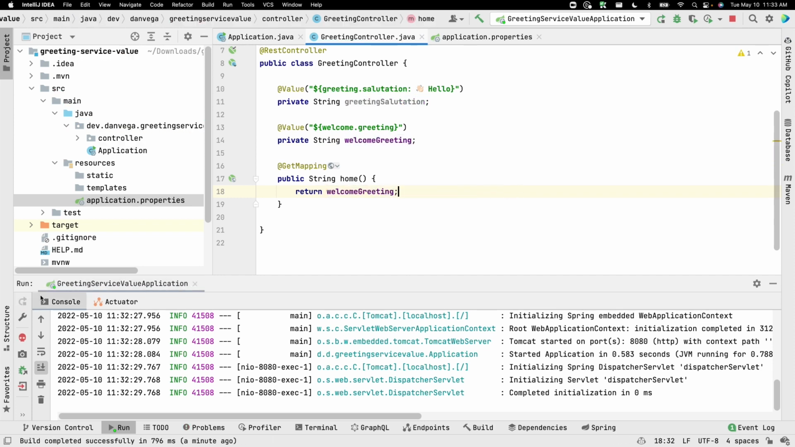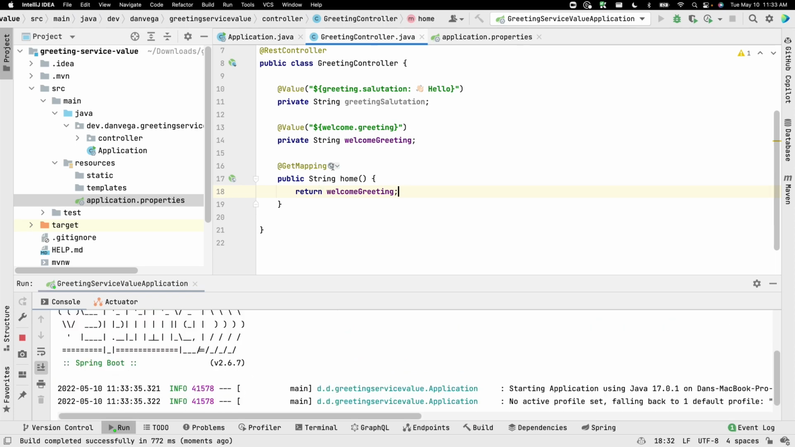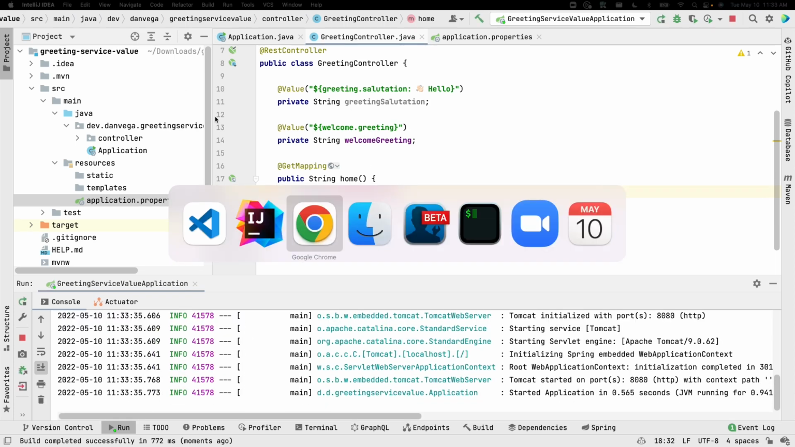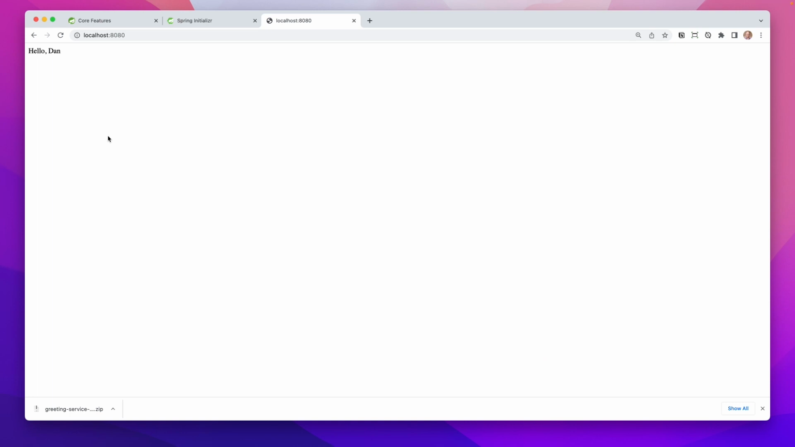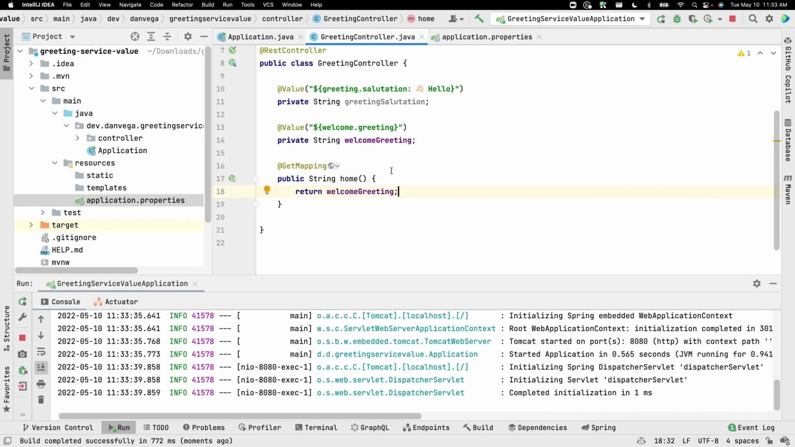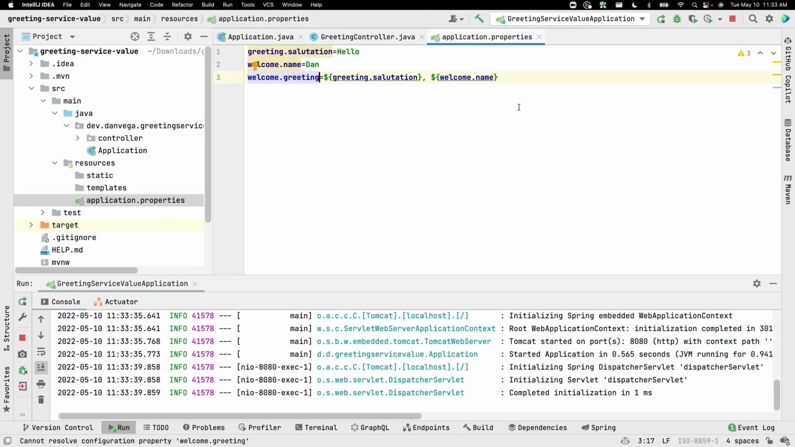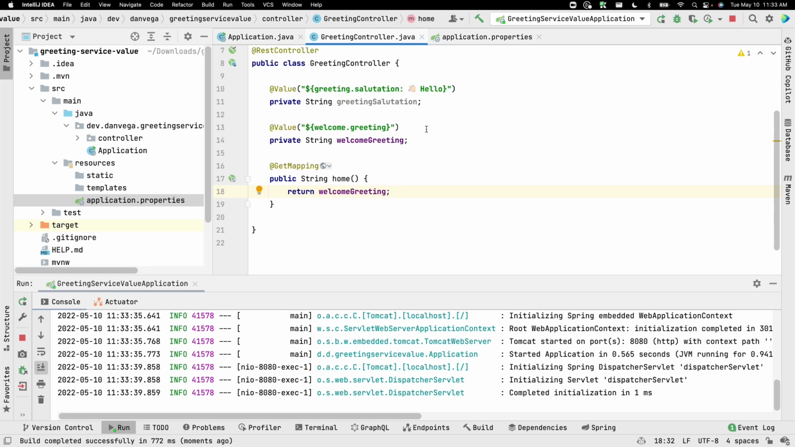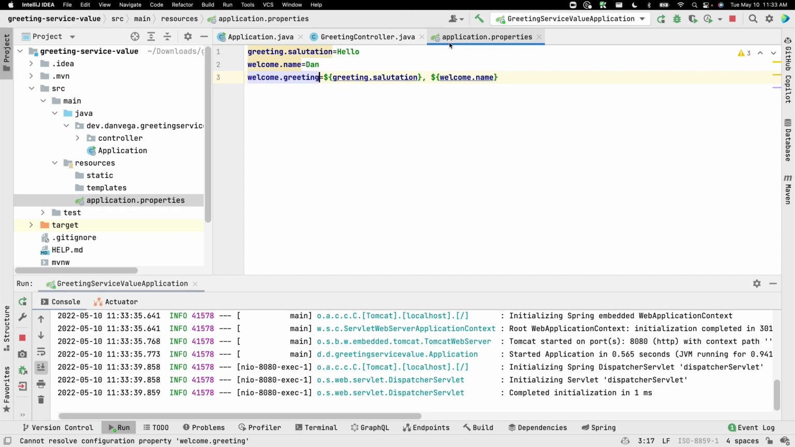And let's go ahead and rerun this. And if we refresh, it says, hello, Dan. So we've seen a couple things here. We can set up the different keys and values here in application.properties. We can inject them into our controller or really any code using the value annotation. We've also seen that we can kind of contrive, build upon each of these keys. Using these keys, we can create different key value pairs here.